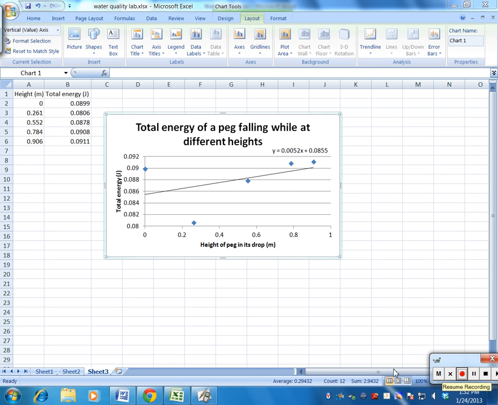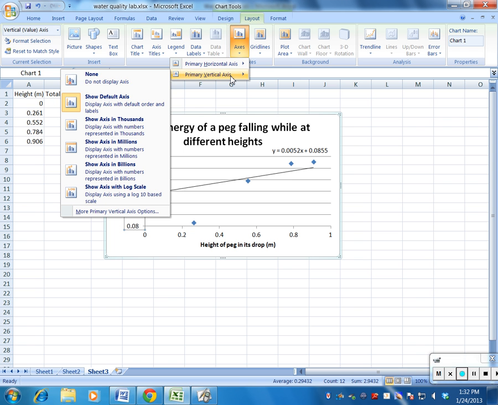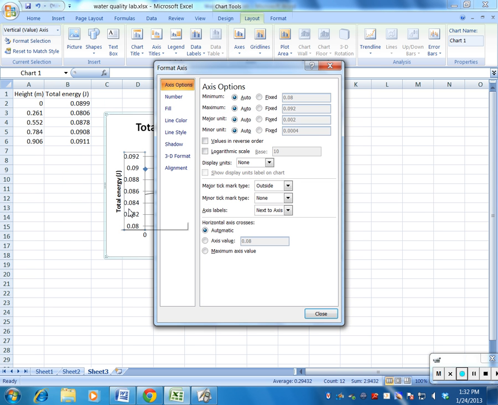So the way we're going to fix our axis here is we're going to go up to axes, and this is still in the layout tab, and we want to work with our vertical axis. So all the way down here it says more primary vertical axis options. I'm going to click on that. And this tells me that the minimum for the axis was auto, meaning Excel decided what it should be. I'm going to fix it, and I'm going to fix it at zero. That means that it will start at zero. And so then I'm going to close this.